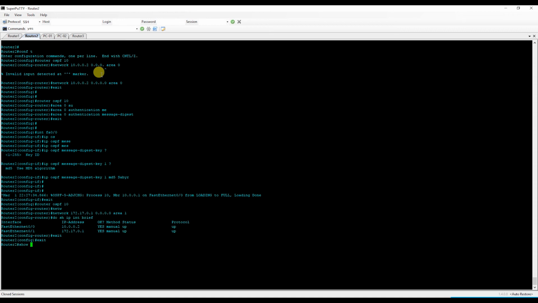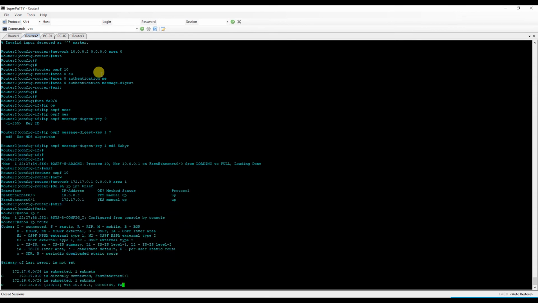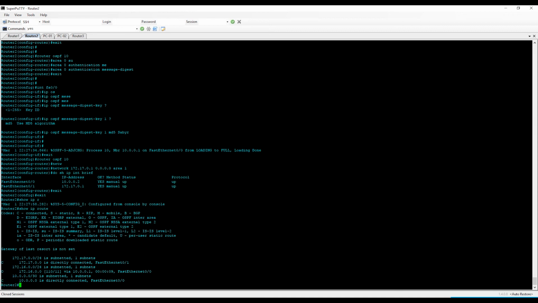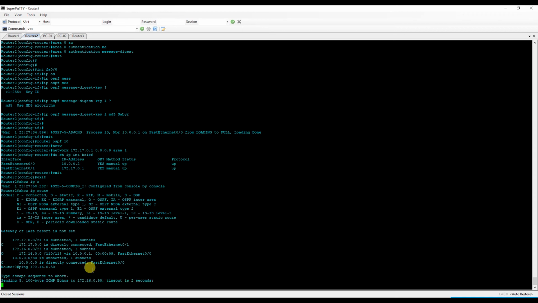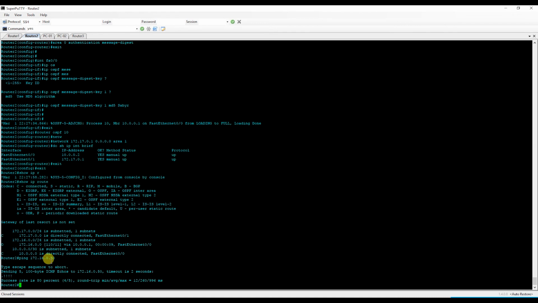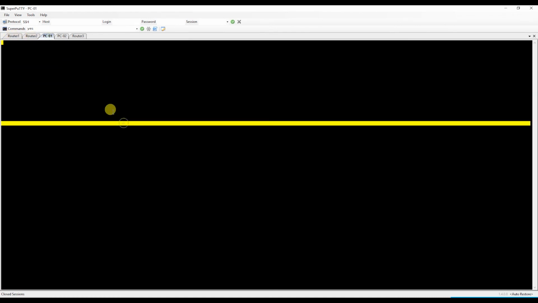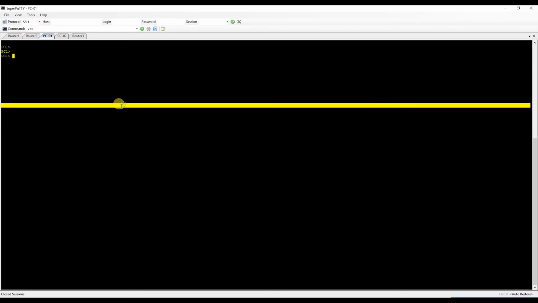So show IP route from Cisco. All right, we have learned a network via OSPF. So let's see if we can ping that downstream host, 172.16.0.50. And there we go. So we should have full adjacency. And this is our simulated PC in GNS3. And there we go.